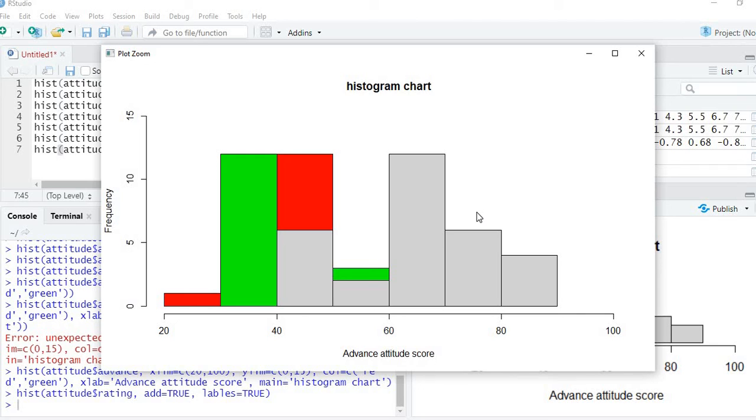So in this way you can alter the histogram related to the specific vector which you want to include in your chart. So this is all about histogram. Thank you so much.